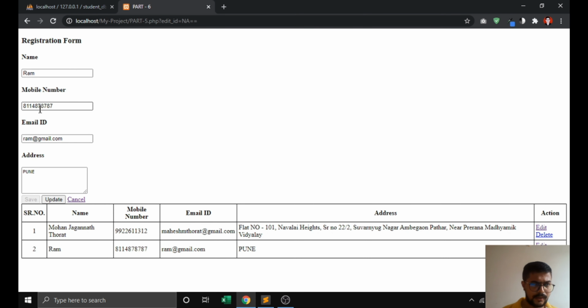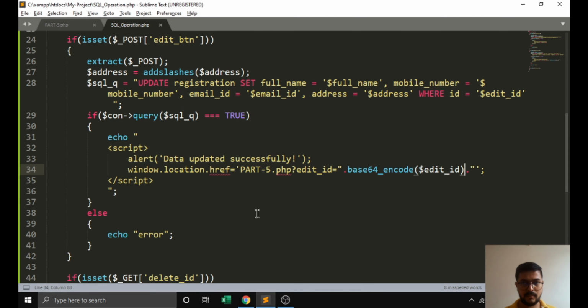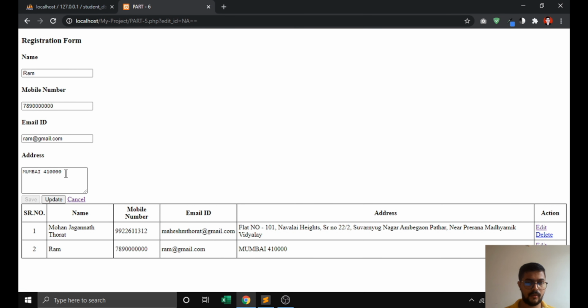We will go back to our page. We will make this data look like this, here Pune. Okay, then we will see whether the changes are made or not. Yes, our changes are stored in the database with update, and we retrieve our previous page with the updated version. We can press cancel here also.